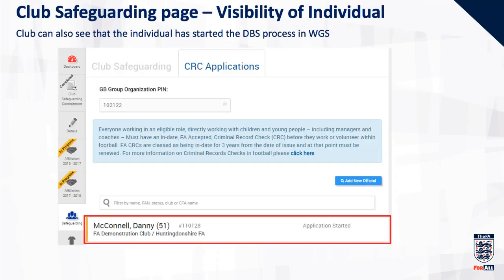So Danny's clicked select, and now you can see, back in the club tab, that Danny McConnell has now got application started. So we know full well he's gone into Whole Game System and clicked on select. Now as a club I can see on the left hand side there's a tiny little strip that's yellow, which basically means he's in progress, and you can see I've got application started. Danny would also see that within his own My DBS tab as well, so that we've got more eyes on to be able to track the progress of this application.